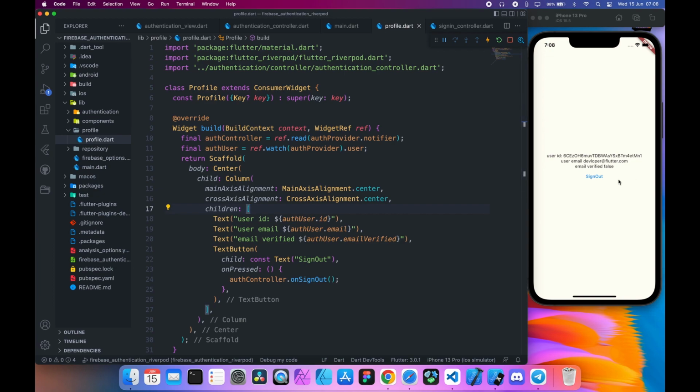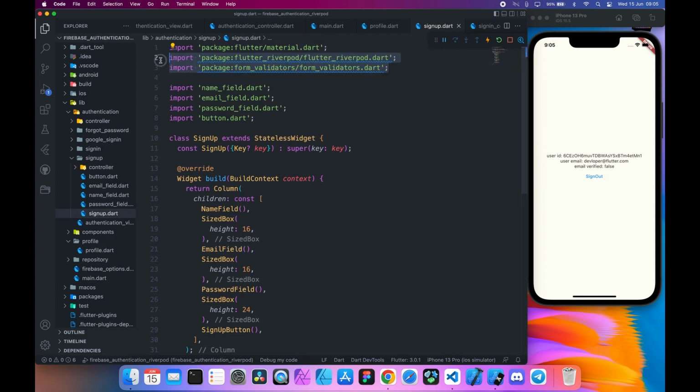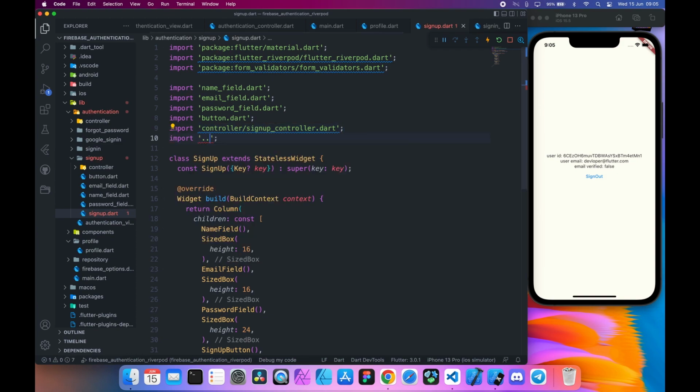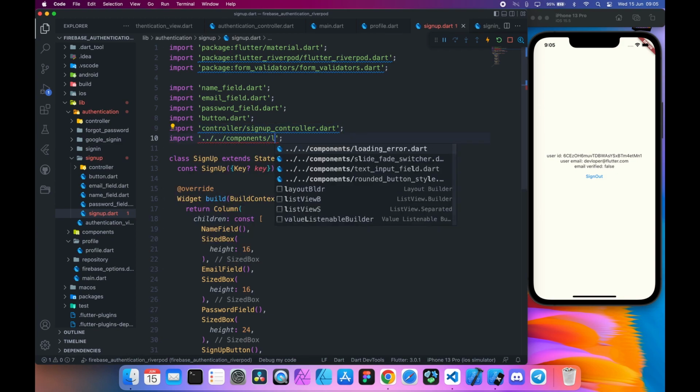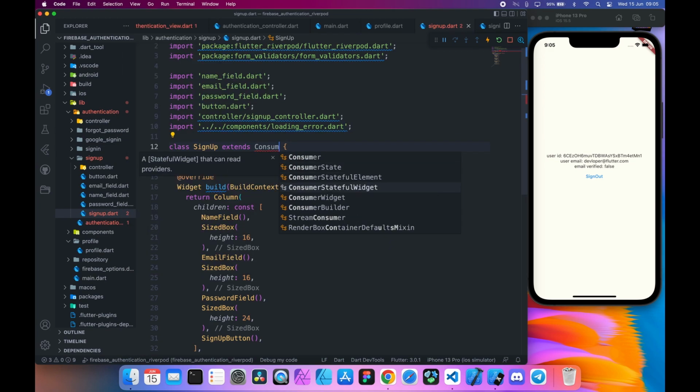If you have noticed, we don't have any loading animation when we sign in or sign up. So let's just implement that. Open signup.dart inside signup folder. Import flutter_riverpod, form validators, signup controller, and finally loading_error.dart. Change to consumer widget.